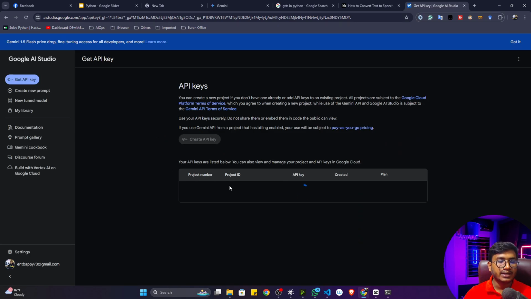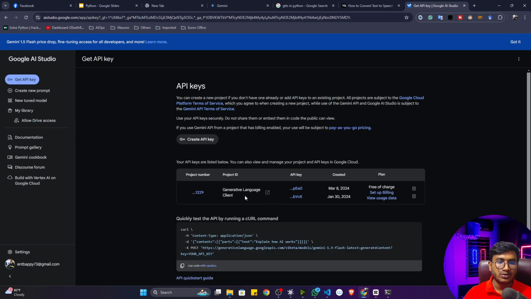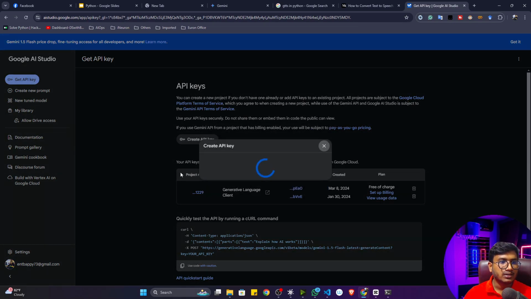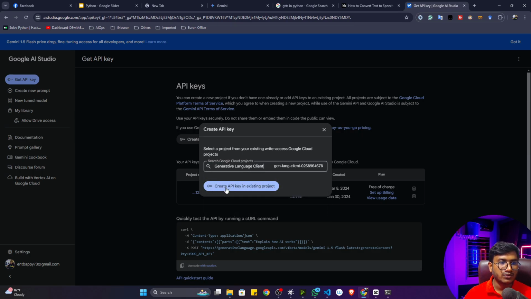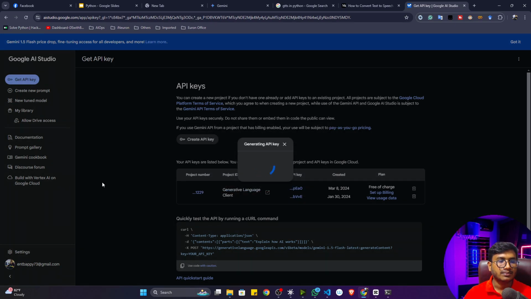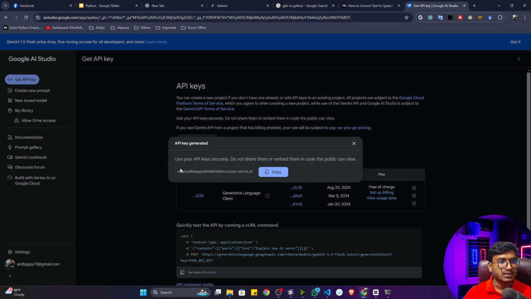Previously I already created one key, that's why it's visible here, but for you it would be empty. Now let me create a new key. Just click on create API key. Now select the project. You can select any project, and if you don't have one, you can create a project. Now let's create the API key. See, this is my API key. Just copy it, and don't share this key with anyone, guys, otherwise they will also access this model from your account. I'm showing you because I will be deleting it after the recording.